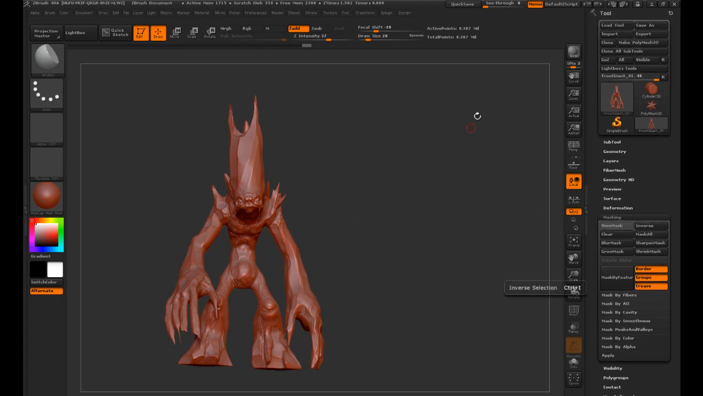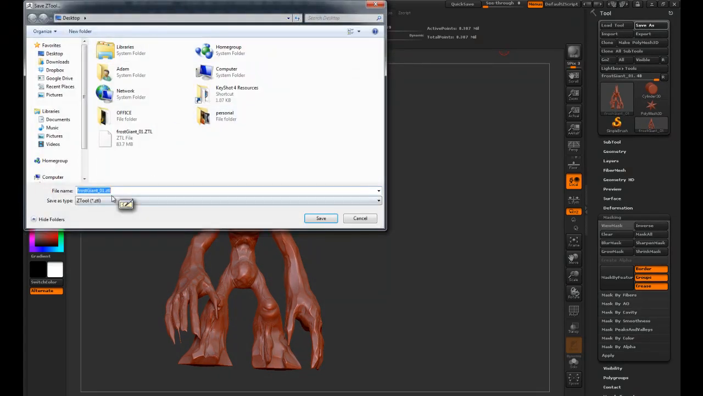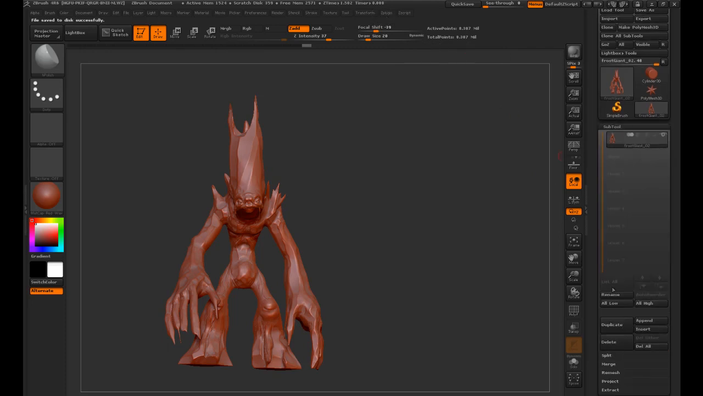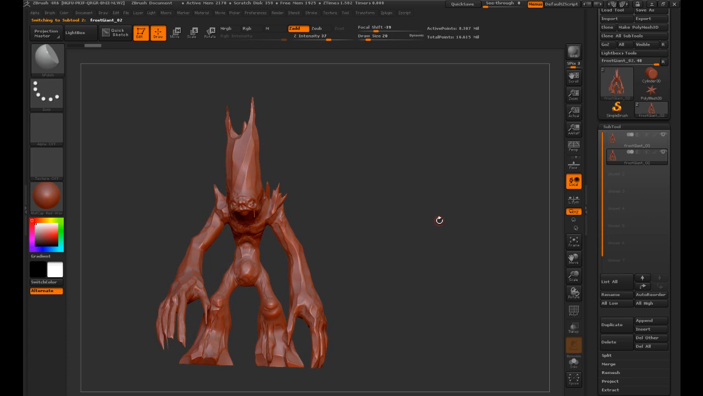So all I'm going to do here is save as, we'll call it Frost Giant 2. And poly count is 8 mil, it's a bit high, so I think what I'm going to do is just duplicate the subtool. And I'm going to decimate it, and then I'm going to export this. So I shall see you in a minute, hopefully in Keyshot.